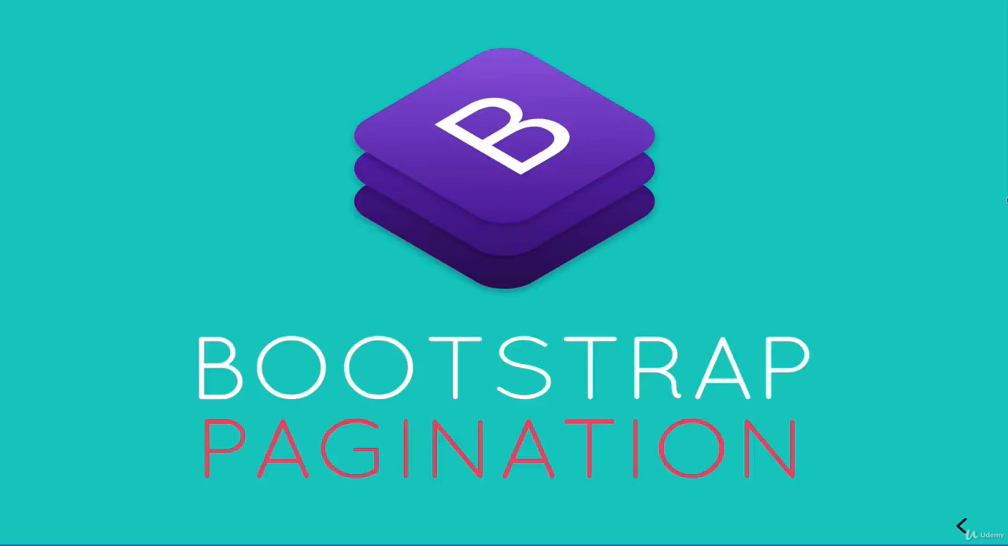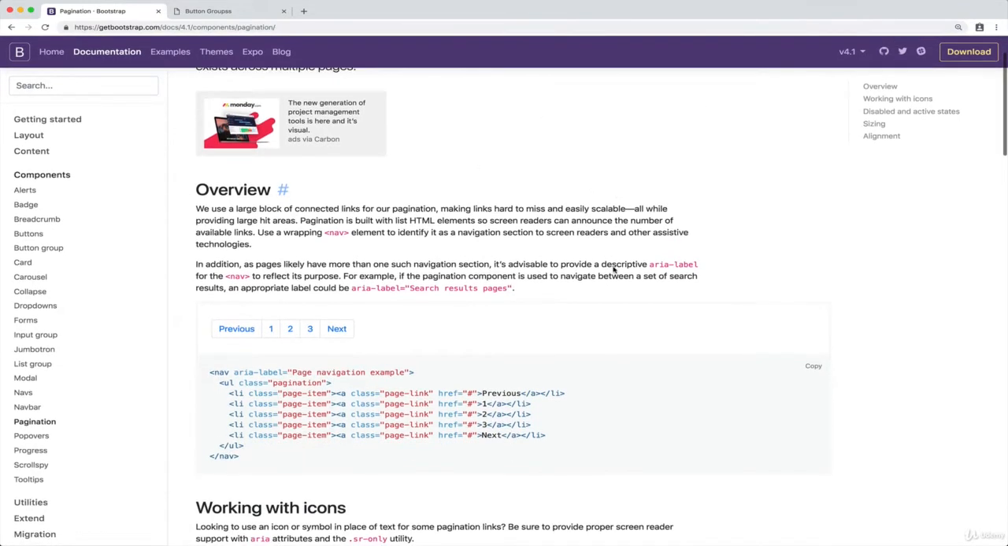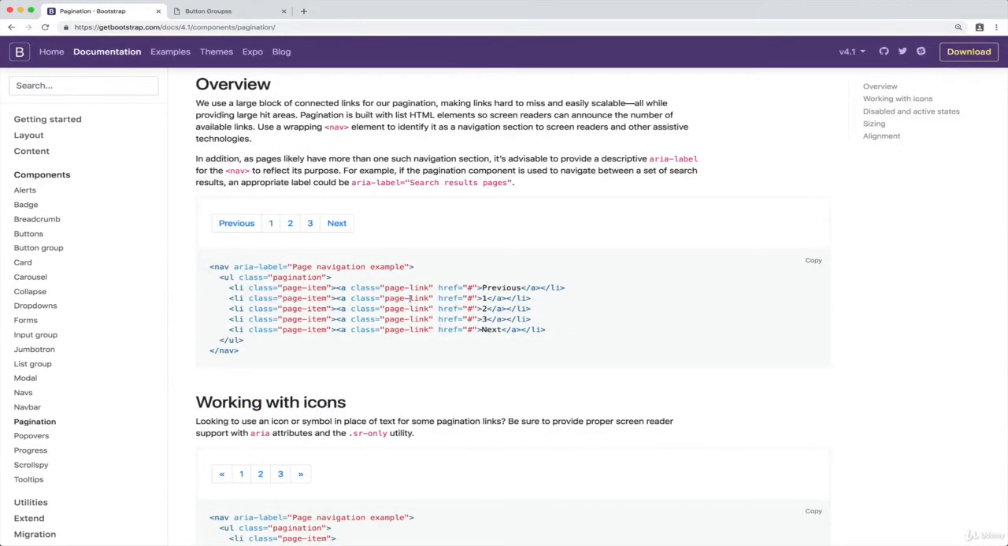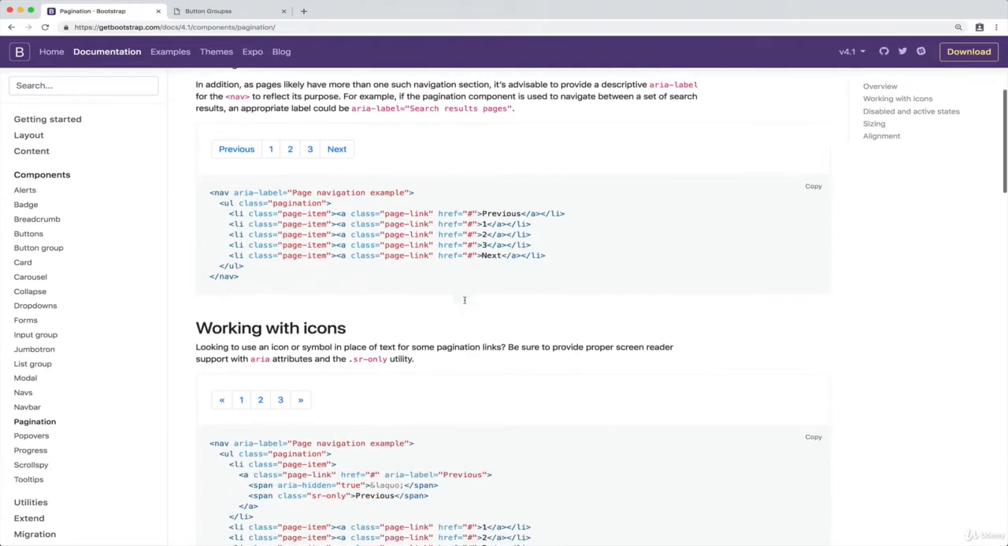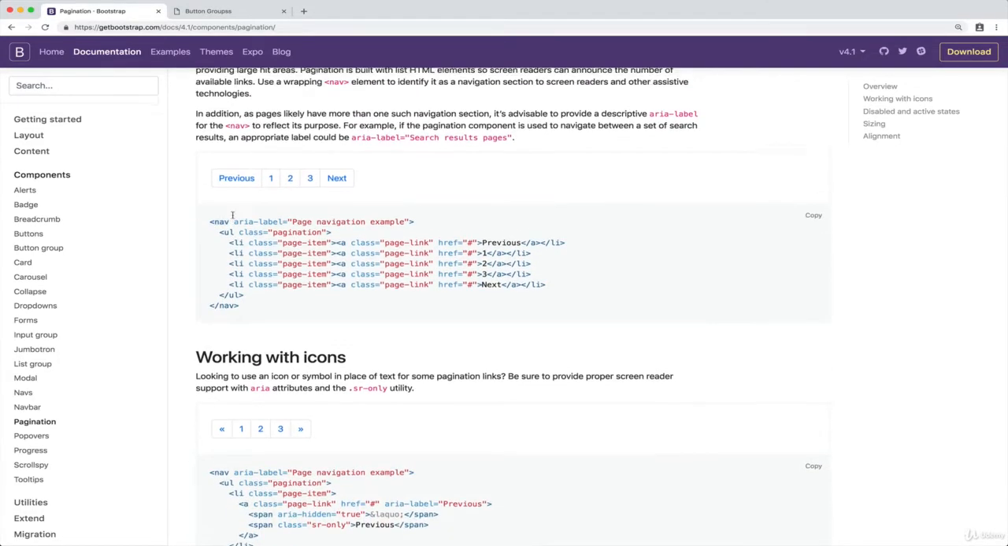All right, welcome back. The next thing we're talking about is pagination. This is actually similar to button groups. It's a group of buttons, or usually links, that you use for page navigation. Usually when you have multiple pages of content, whether it's multiple pages of search results or something else, you use this pagination navigation.